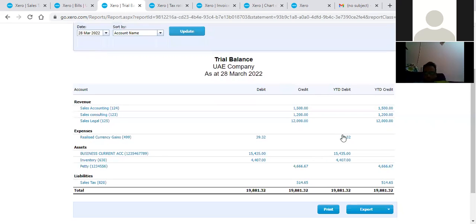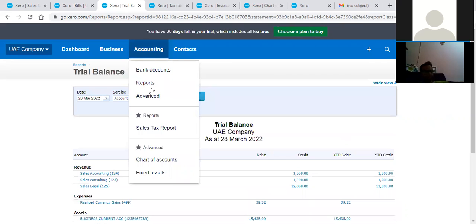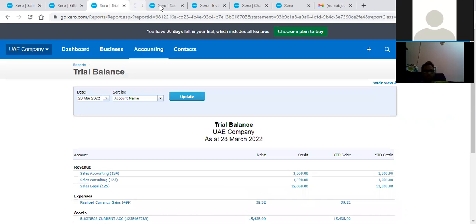So this is the unrealized gain from the exchange rate. Exchange rate gain and loss is the currency gain and loss. This is how the reports look.